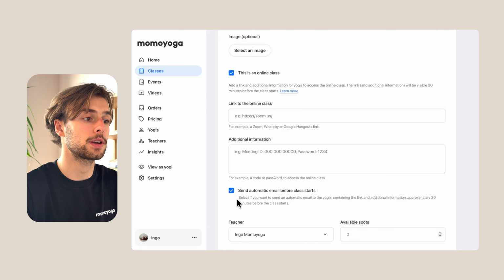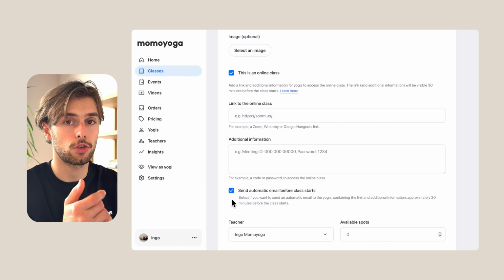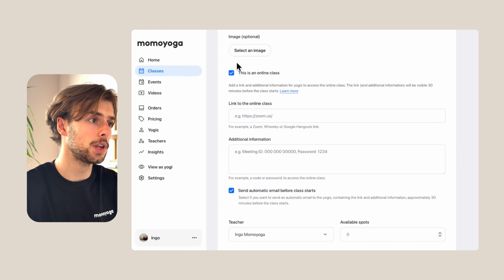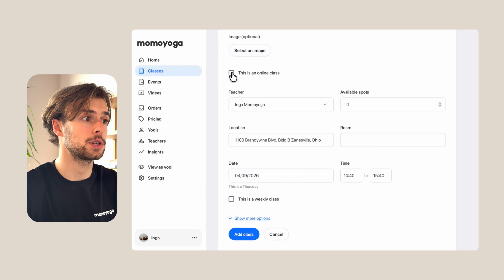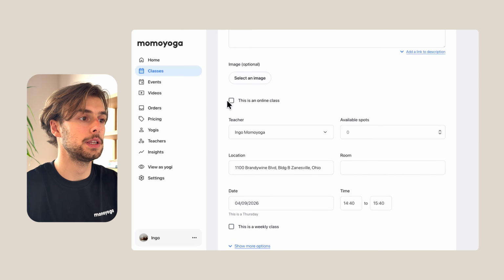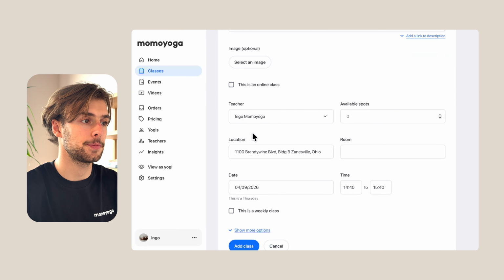And I would highly recommend to keep this button checked. This will basically send an automatic email to your yogis before your class starts. But for now, we are creating a class which is not online, so we'll fill in the rest and leave this unchecked. We can select a teacher here who is hosting the class.